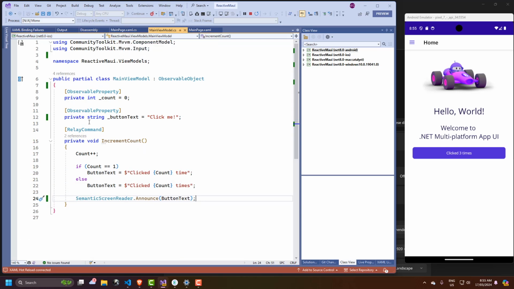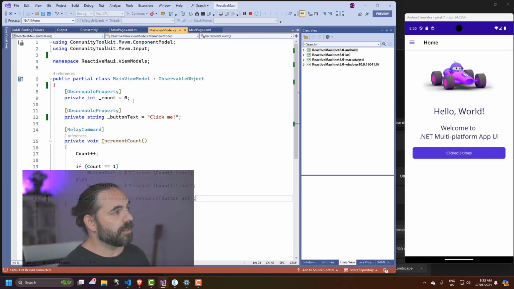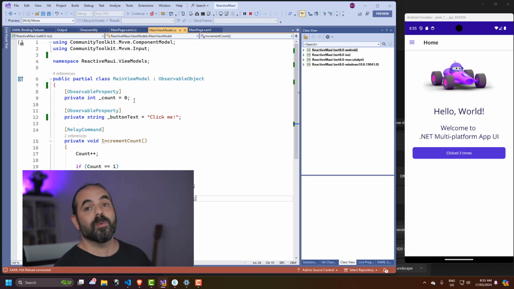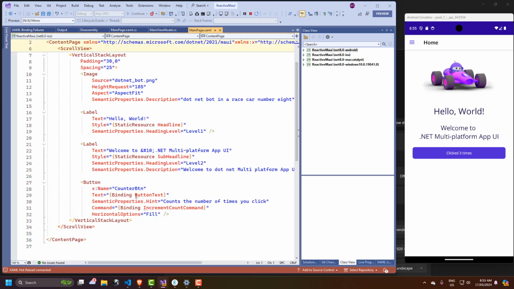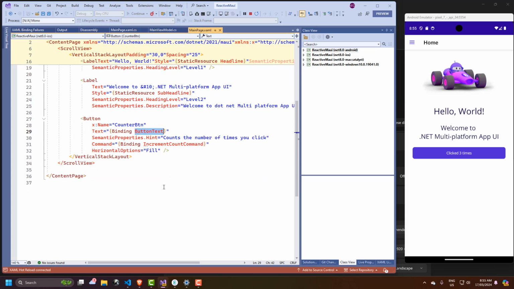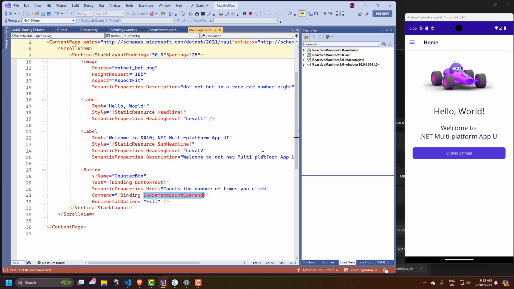I've added these observable properties, so I'm using source generators from the MVVM community toolkit, which I've already installed because I don't want to write all that boilerplate myself. I've changed the event handler to a method here with a relay command decorator on there, so that's been generated for me. And in the UI, I've just changed the bindings here. So the text here is now binding to that button text, and the command is now binding here, using command instead of the event handler. Other than that, I haven't changed anything else.